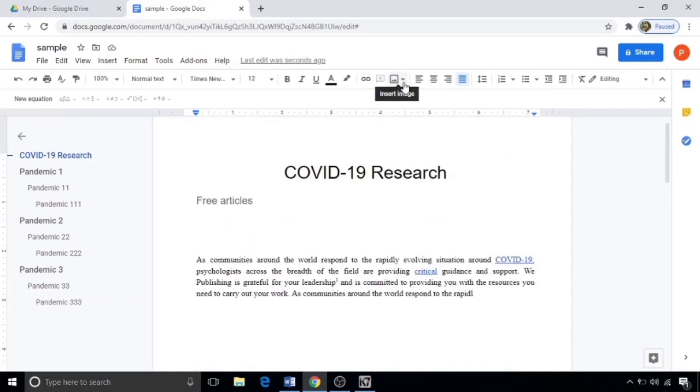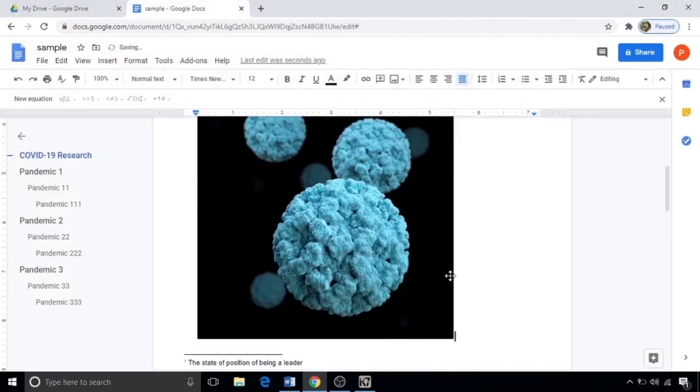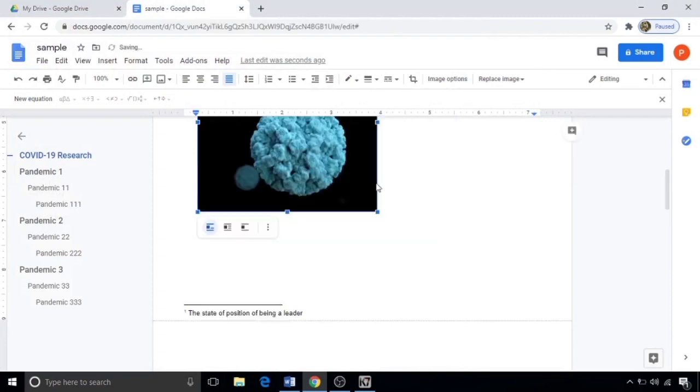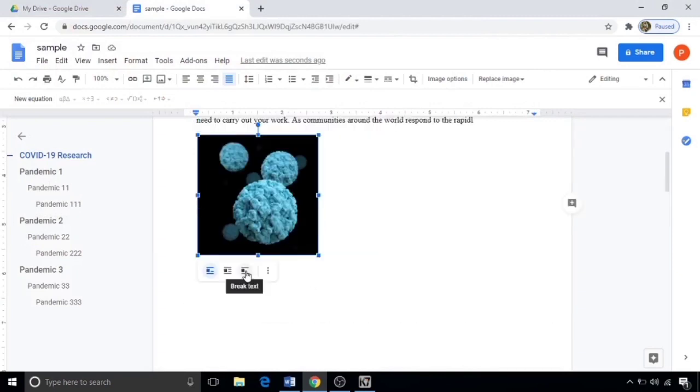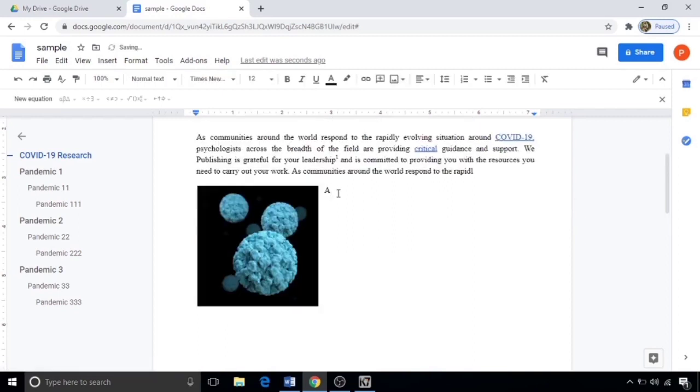Just closing. You can also insert an image by clicking here, upload from your computer or from any of these. I am going to insert from my computer. Select any one of these, open, that will be inserted here. You can edit your image within this document. If you want to break text, use this option. If you want to wrap text over image, use this option. Or inline. You practice yourself to become familiar. Now I am selecting wrap text. Now I can type right side of the picture.